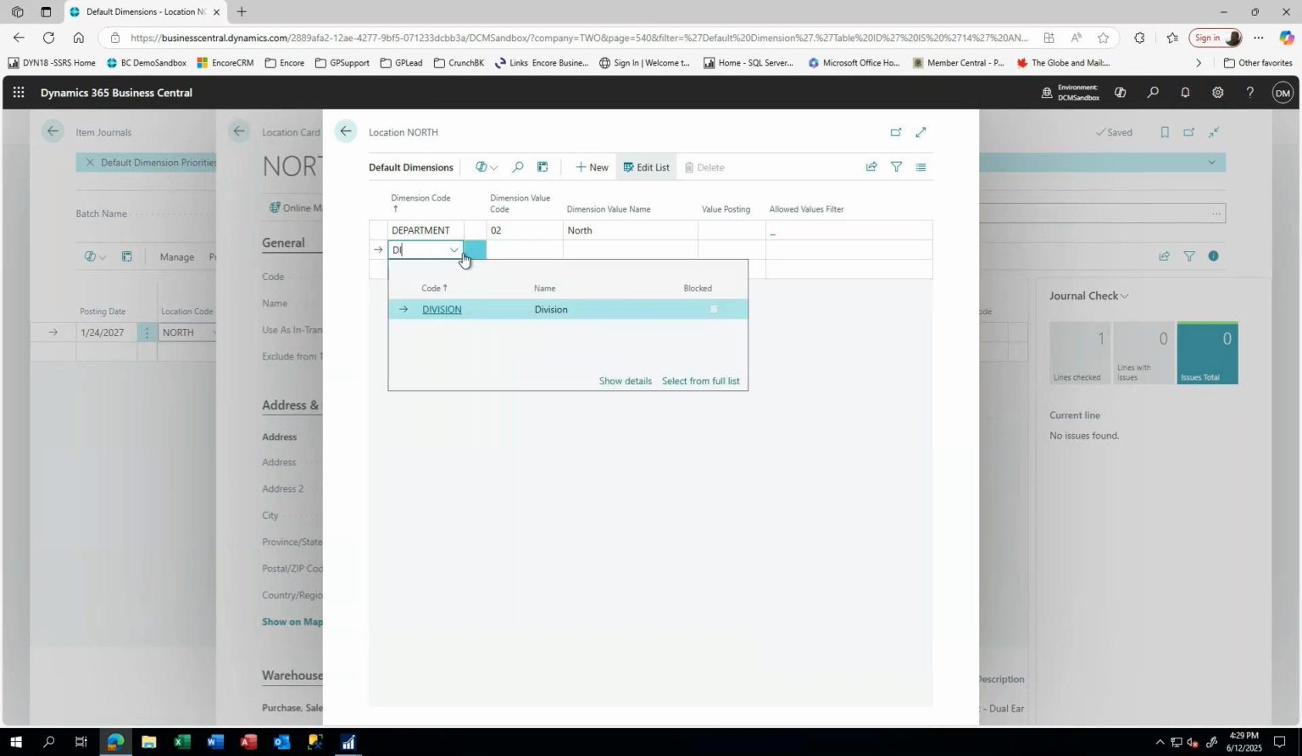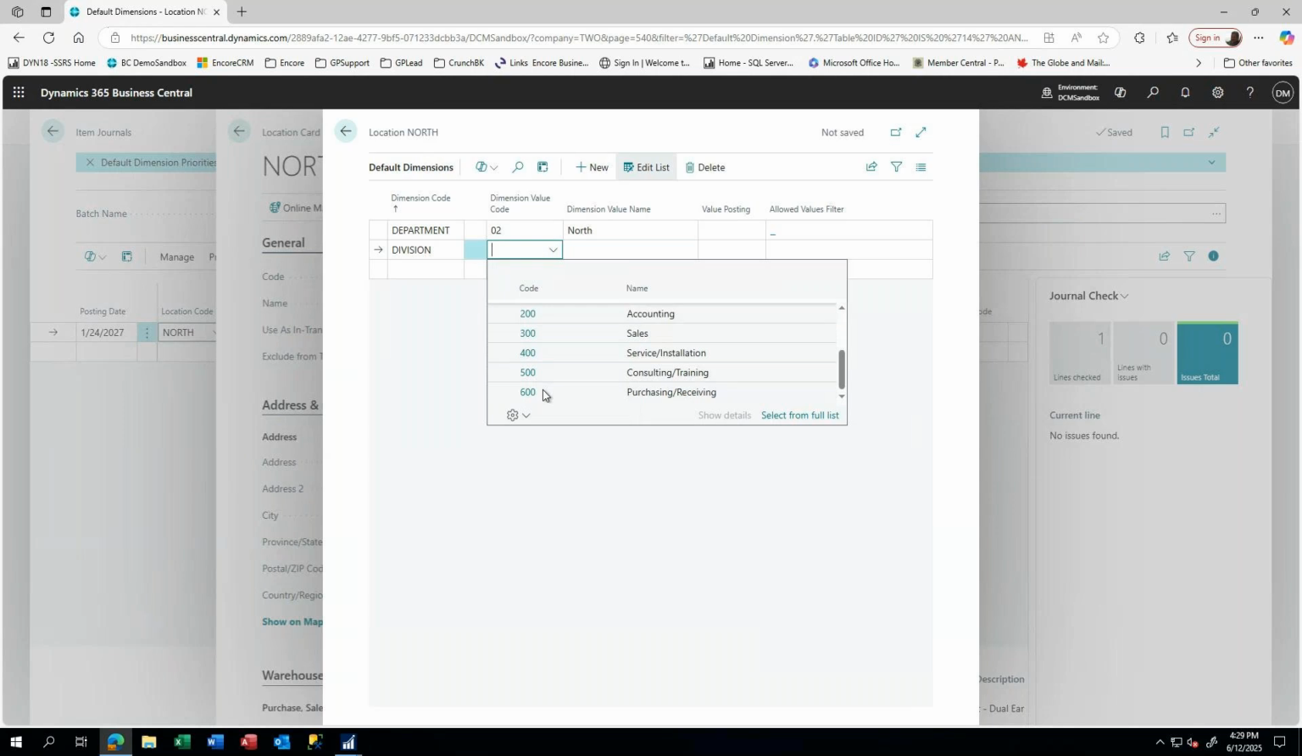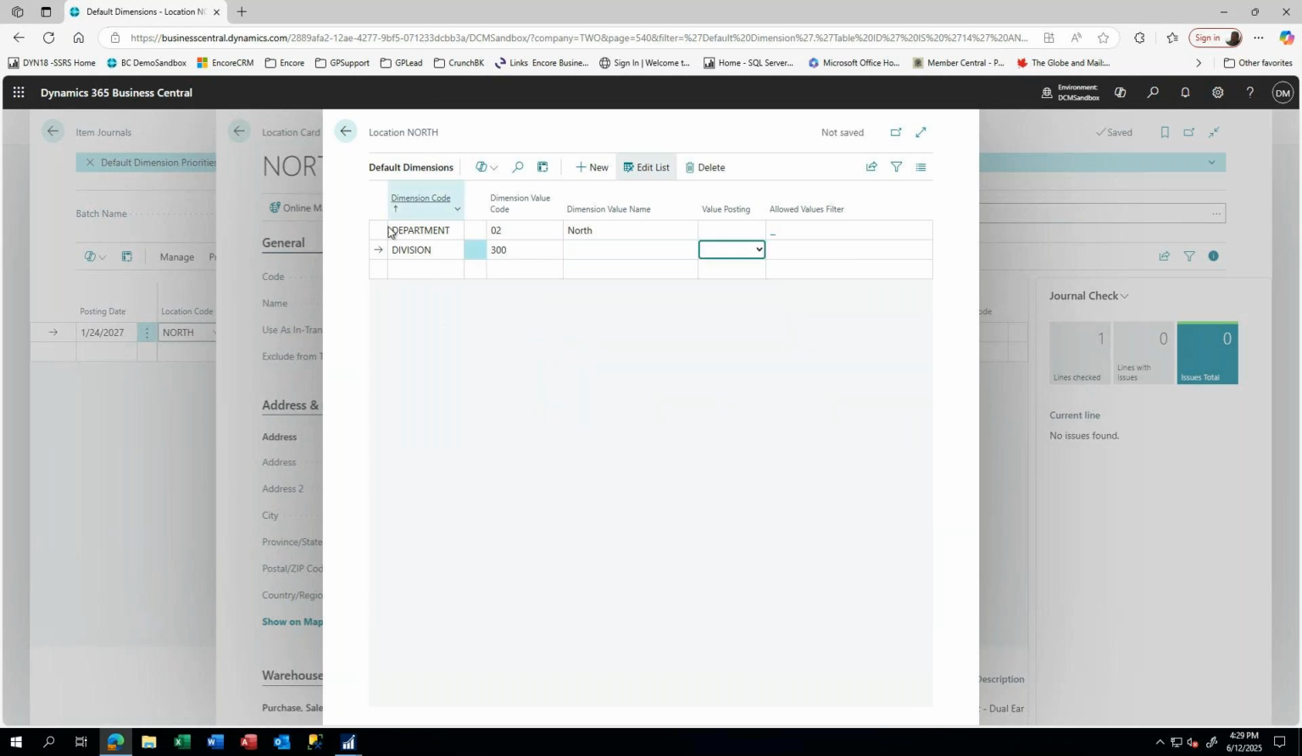So let me just do a lookup here for division. And we had it set to 300. There it is. And so now it's going to set the division to 300. I also have the department of 200, which is a division value of north. Now I can filter this and say it's only allowed to have this, or it can have multiple possibilities. So I'm going to leave this one.